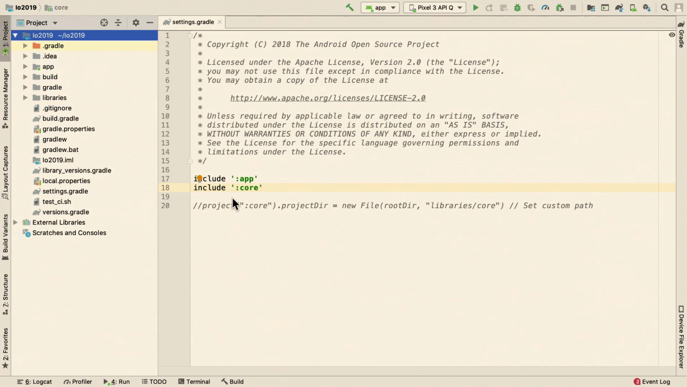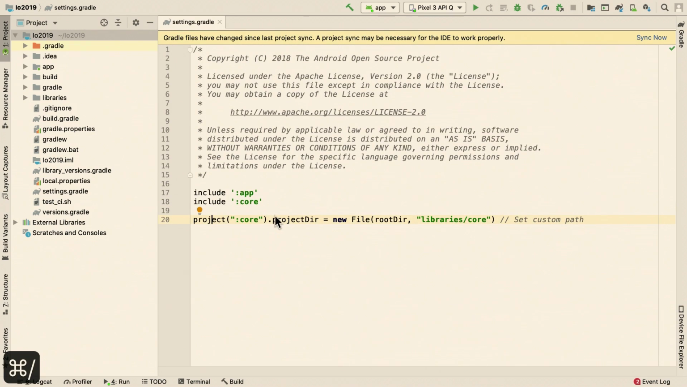And now I need to specify the new location of the project. I can do that by specifying the project directory here and passing the new location, which is libraries core. You can see that the name is still core. If I'd like to change that, I can do that by simply renaming it here. Let's call it core utils.